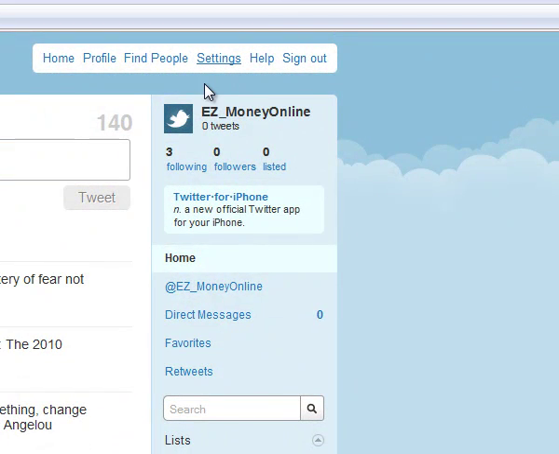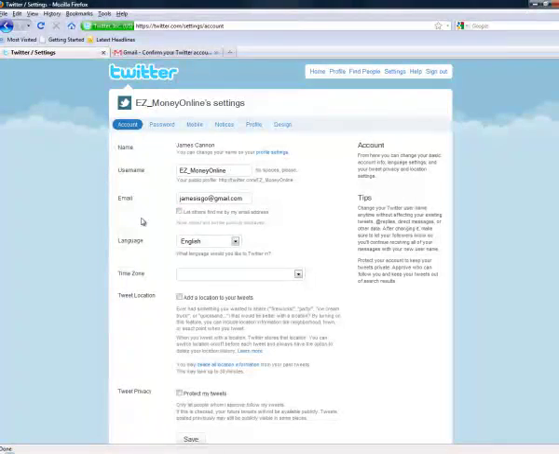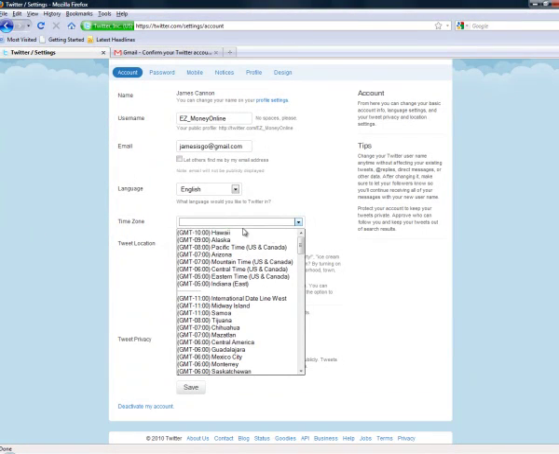Right, back to settings. So now we have an email address that's been confirmed. We can select this box, let others find me by email, as I showed you before. I'll leave it unticked again. Time zone.